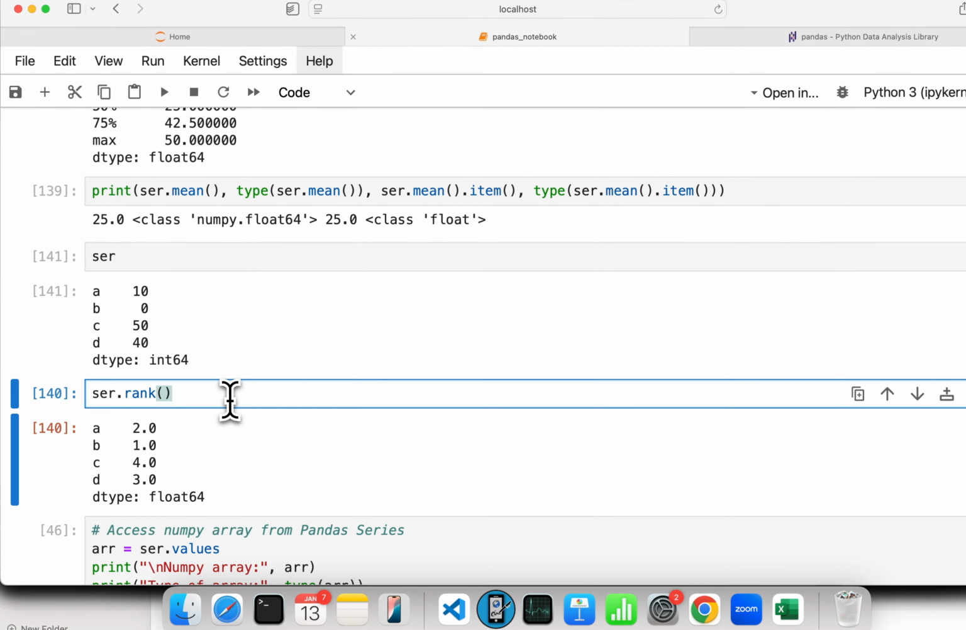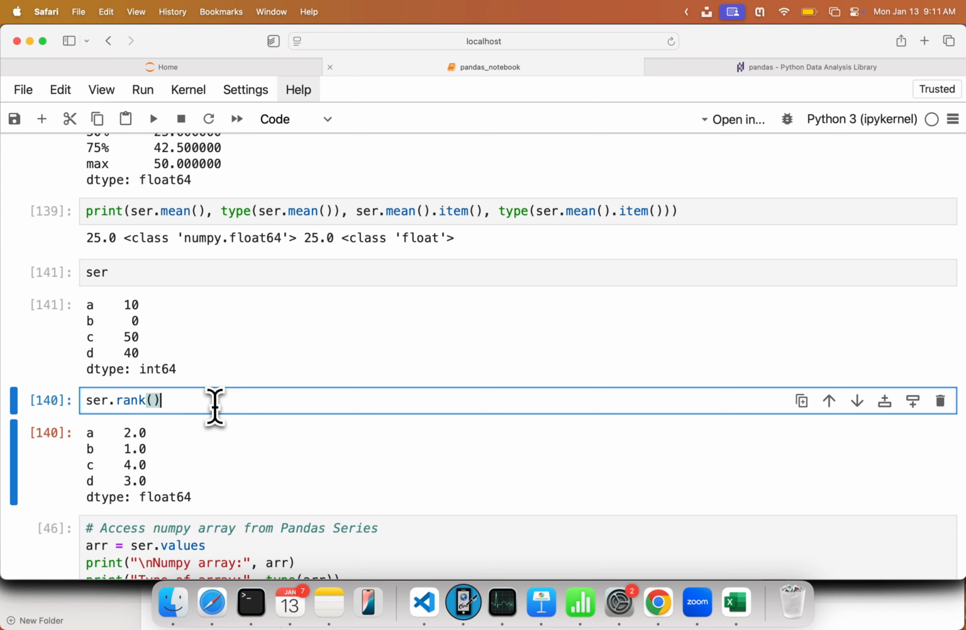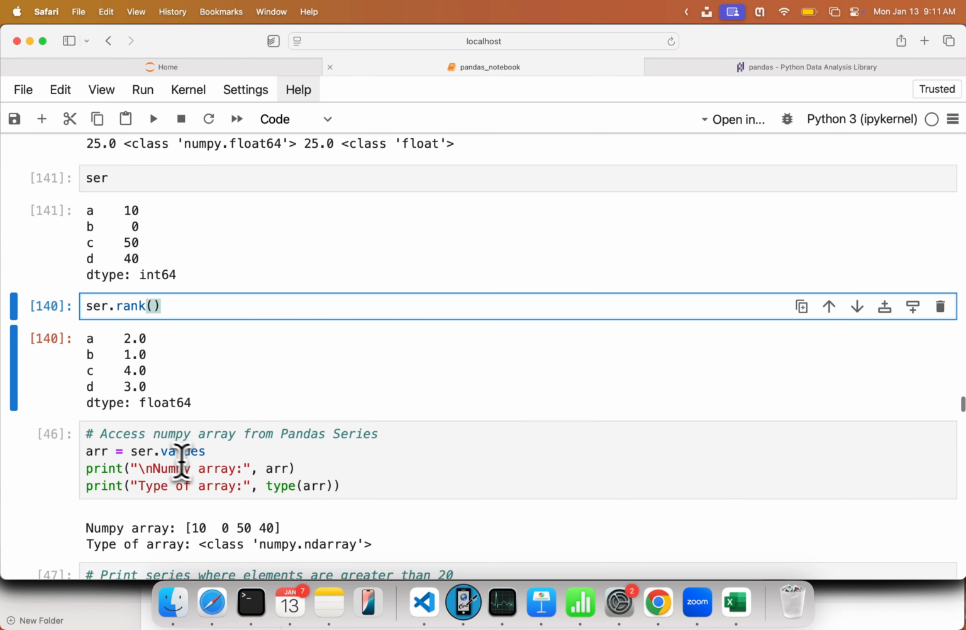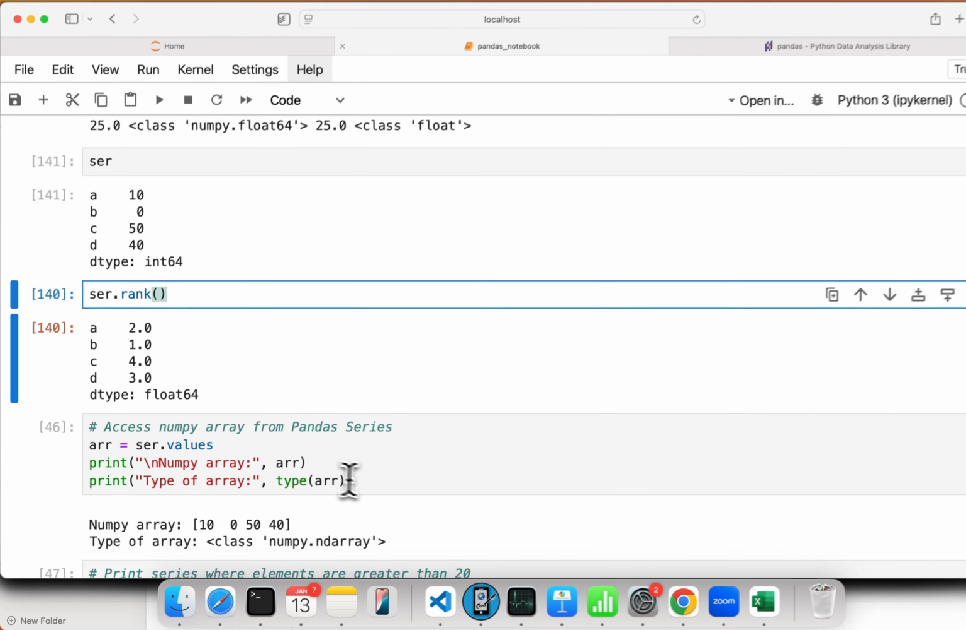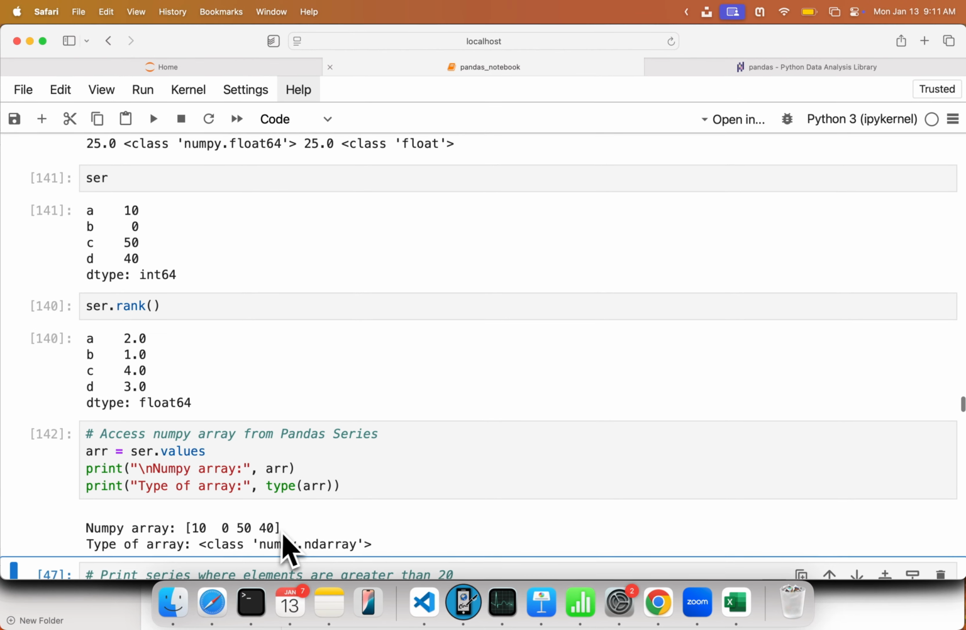Now sometimes we want to see the values of the pandas series in a numpy array. So you can see that the interconversion is very nice. You can call dot values on the series, and you can see that I get the values 10, 0, 50, 40, and the type of them is numpy array. So you can see the nice interplay between numpy arrays and the pandas series. The pandas series can contain numpy arrays as the set of values and the set of indices also.